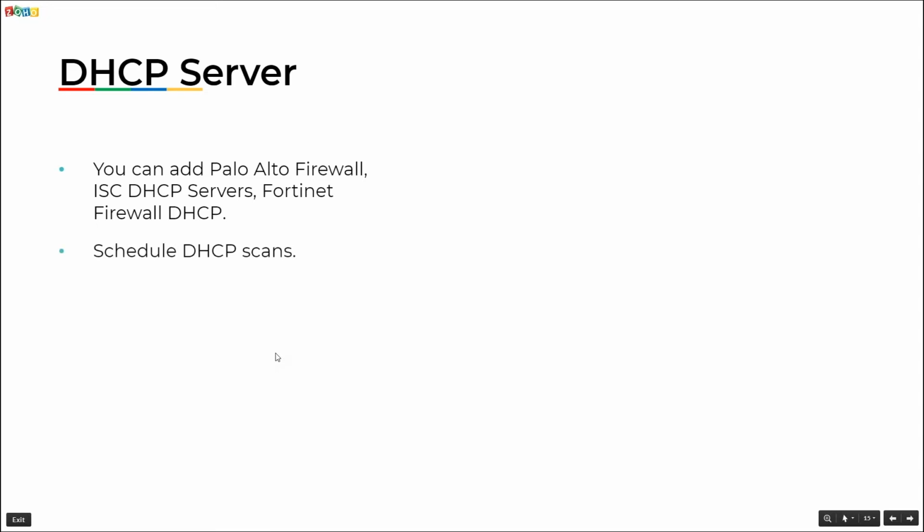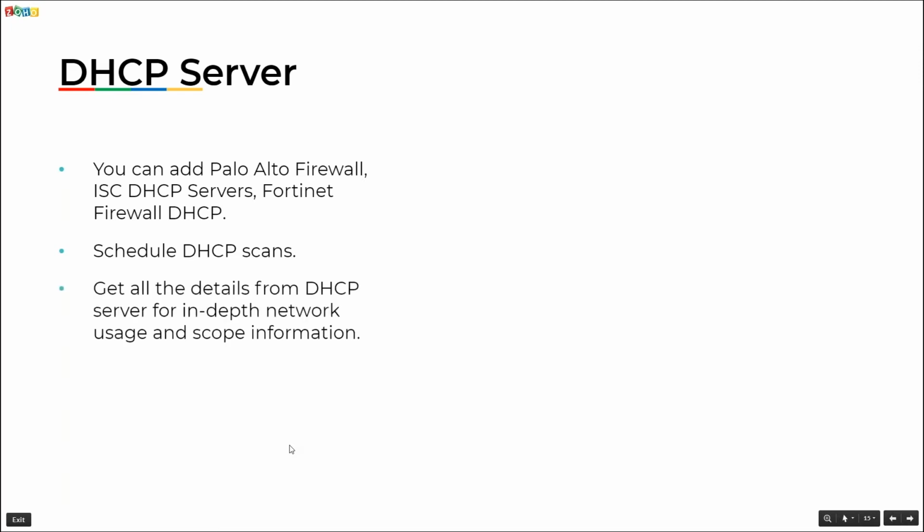And you can scan your DHCP servers at regular scheduled time intervals, and you can get all the details about your DHCP in depth and get more information accordingly.